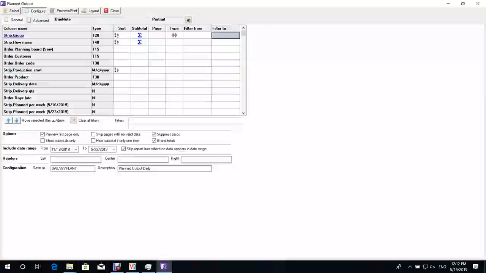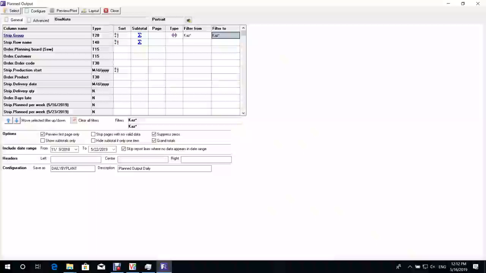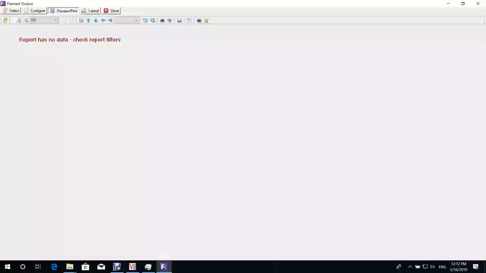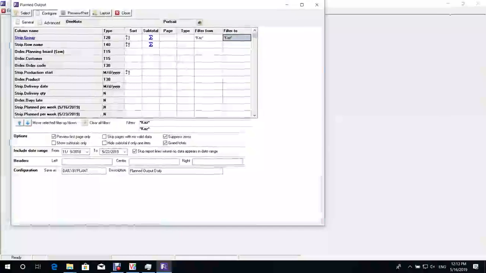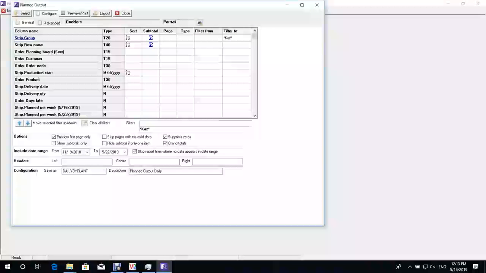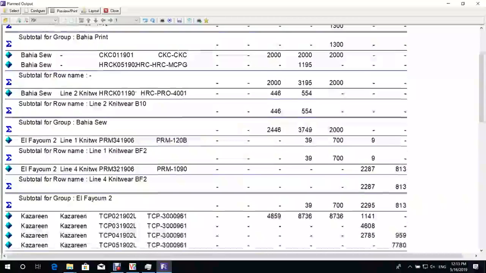Okay, let me configure that. I'm going to change my group to Kazarine, just so I can see my Kazarine orders. Oh, that didn't work. Double check that. We've got no orders in Kazarine. Have you not been planning? There's a strip group, I'll see what it says. Just get rid of our filters and see what we come with. So it comes back with additional Kazarine.